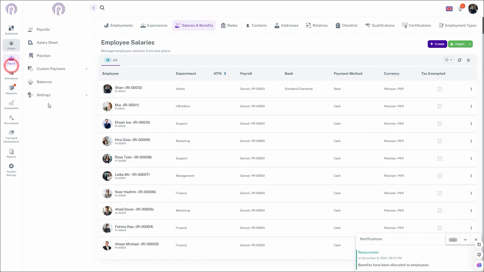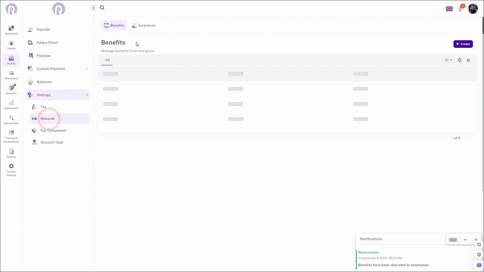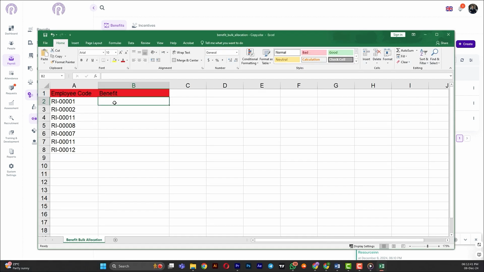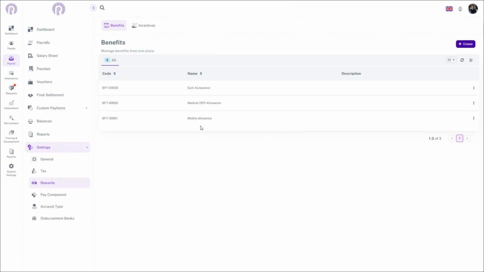Here you have to go into the Payroll module, and under Settings, you will find Rewards, and here is a Benefit tab, and here you will find all your benefits. Now, I am going to assign medical OPD and mobile allowance to the employees. For medical OPD, I simply copy this code and paste it here. You can see these here on the Excel sheet. These benefits are going to be assigned to these employees.